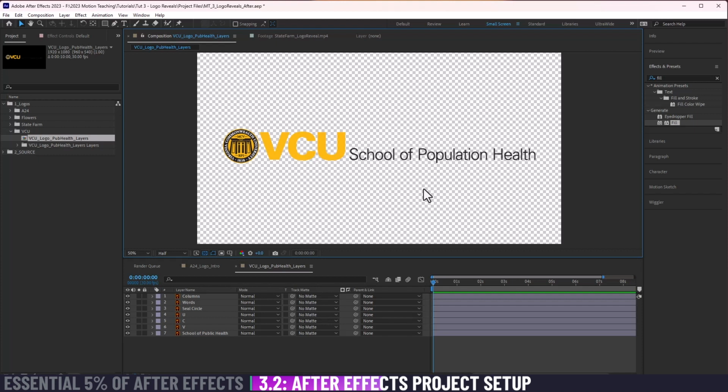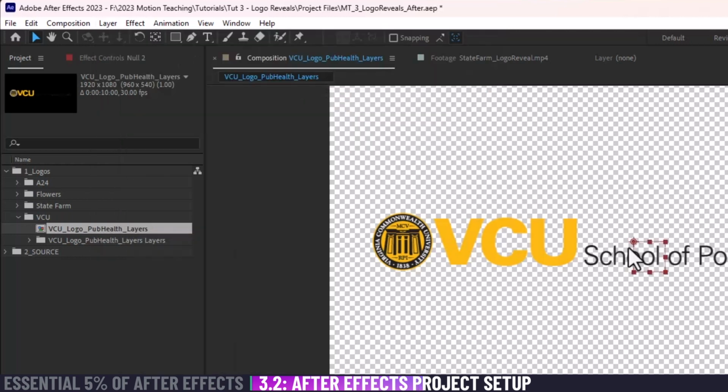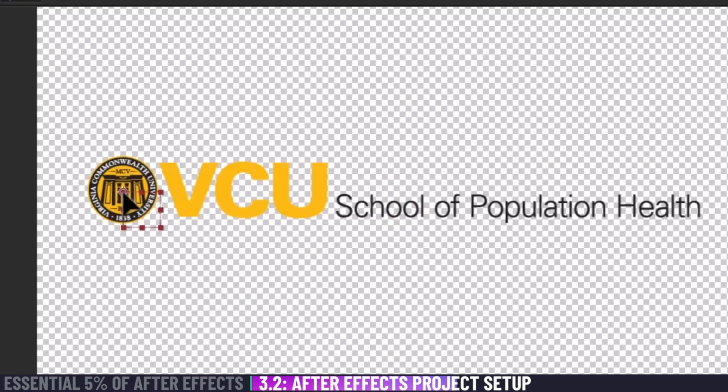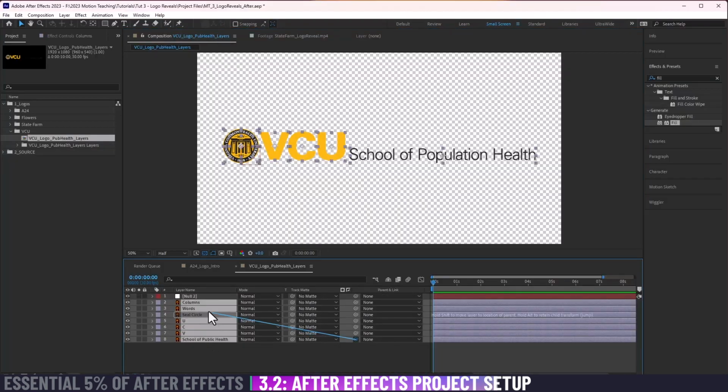So first thing I'm going to do is add a null object and use that as the placement and scale null for all of these different layers. So I'll do that, go to Layer, New, Null Object. It doesn't matter where it's really placed. You could very easily just leave it in the center of the screen and use that to place everything. But for me, I know that this is going to be the beginning of the animation is the seal itself. So I'm just going to place it. I don't need to put it exactly in the middle, but I'm just going to place it in the middle of the seal circle. And then I'm going to parent everything to that.